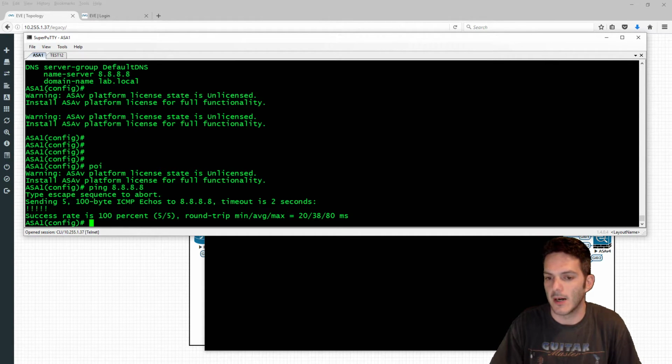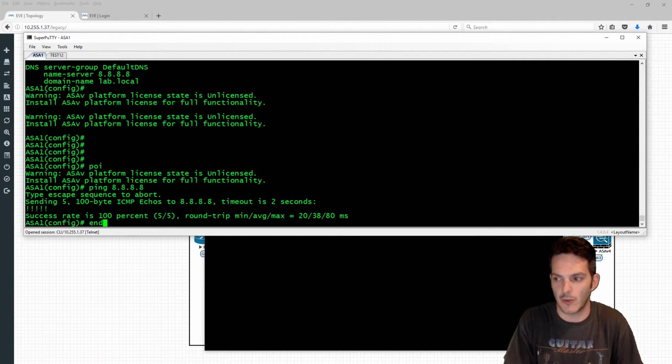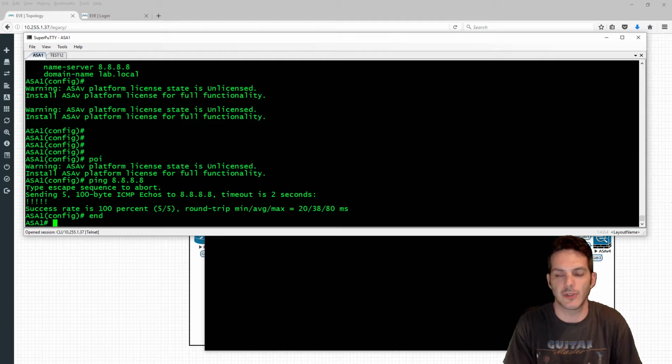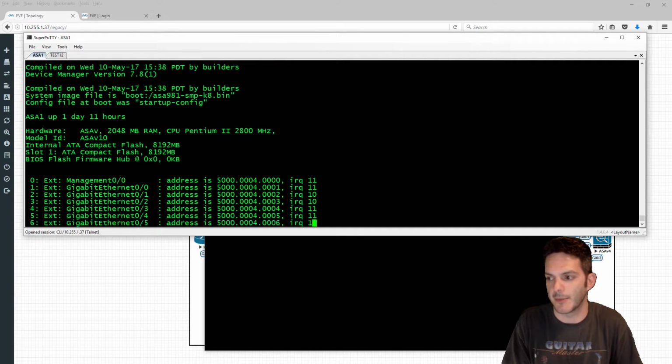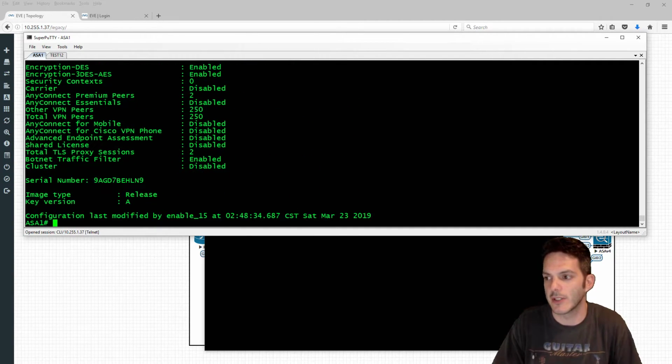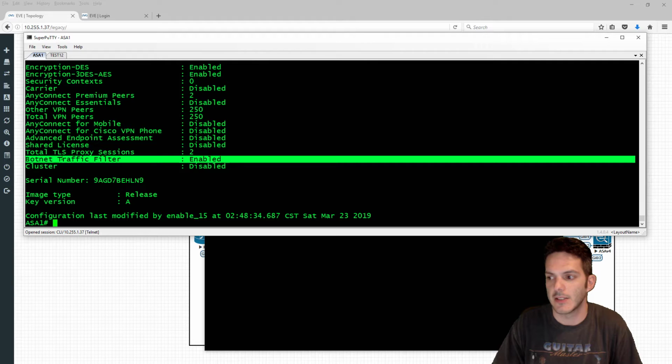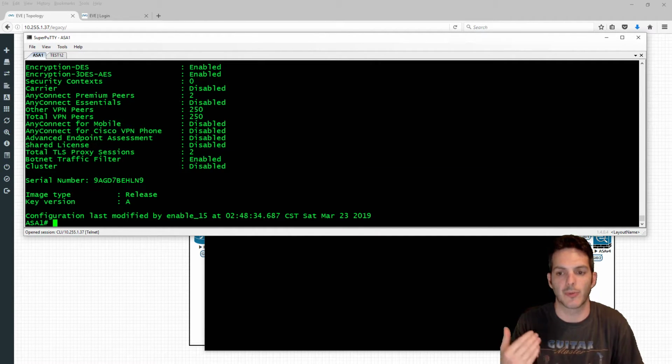So we'll go through the configuration, but first of all, you need to have a license enabled for this, and if you're on the ASAv, you automatically have this. So we'll do a show version and go all the way down to the bottom here. And what you're looking for here is this botnet traffic filter. The license is enabled, so we'll be able to go through the process.